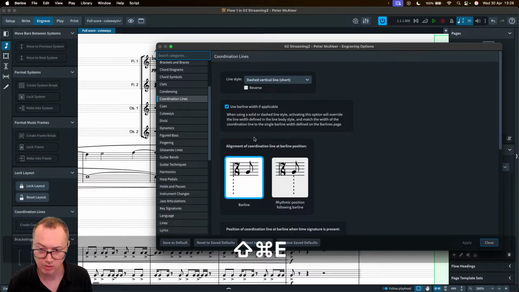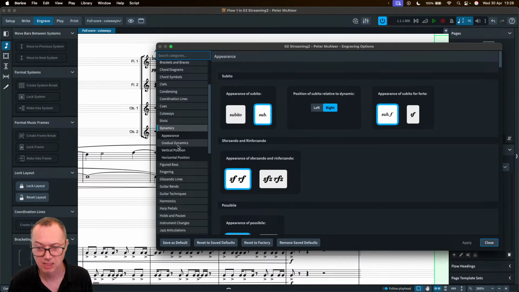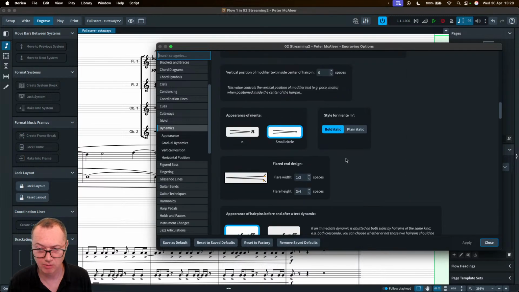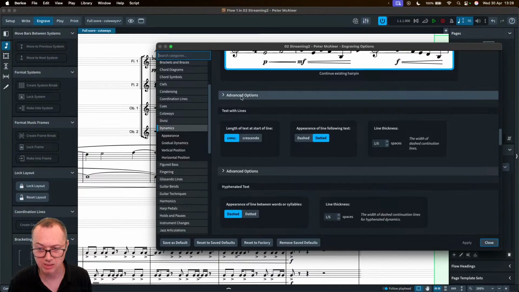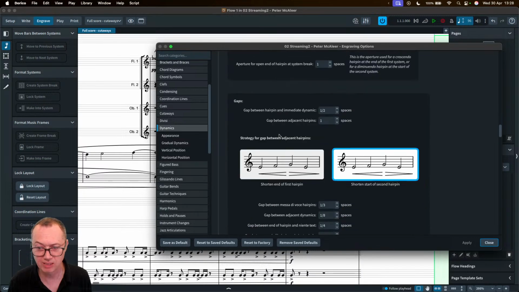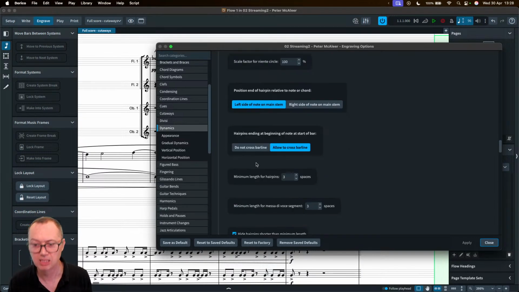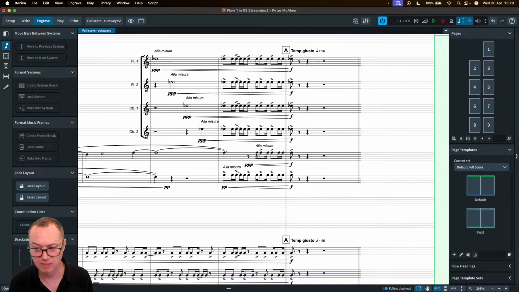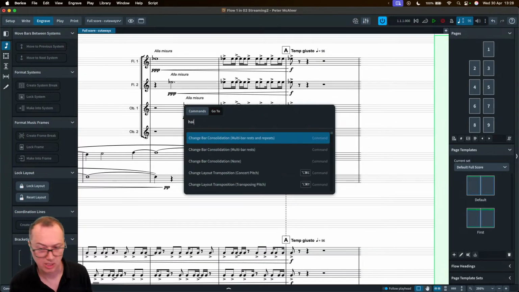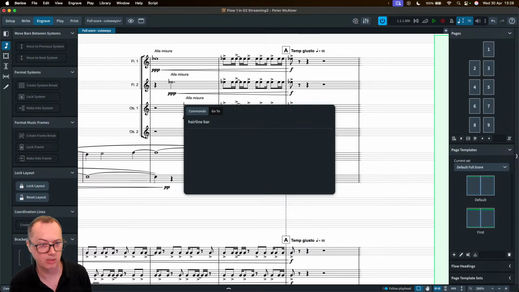If you're in engraving options, you would have to go to dynamics and the gradual dynamics, and then when you scroll through the gradual dynamics, you then miss it because it's one of the advanced options. And if you expand the advanced options, you then find this option here, whether or not to cross a bar line. But if you just say from the jump bar, I want the hairpin. It was something to do with ending bars.